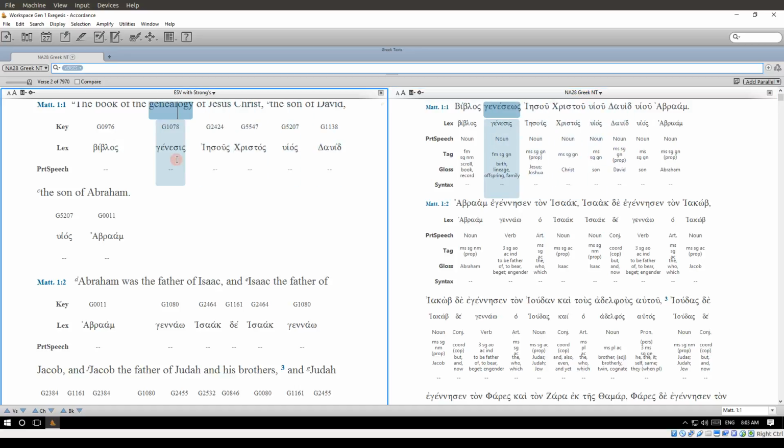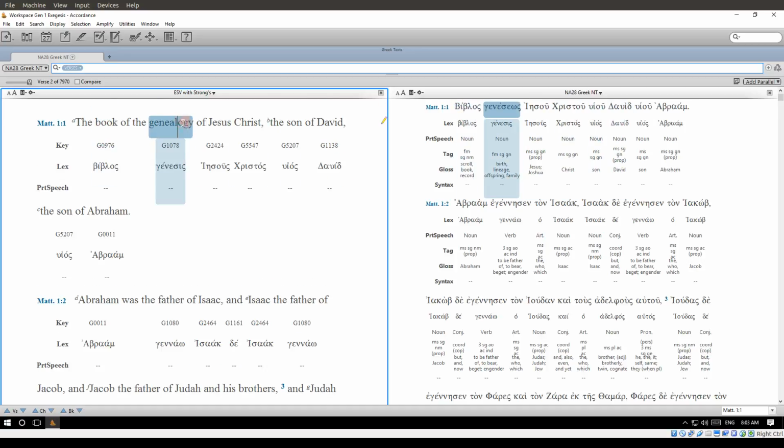You see the same thing when we go to the left side on the ESV, that there are a couple of slots that are not filled with information. For example, part of speech. There's no information available for the part of speech of the English word book or genealogy. Well, that's for obvious reasons. So make sure that you know which database has what type of information.